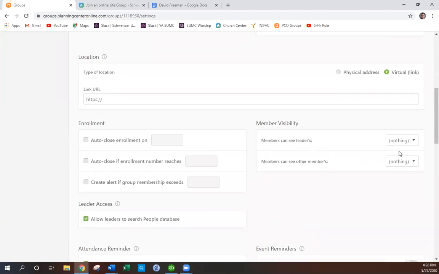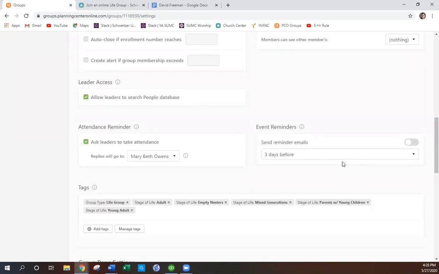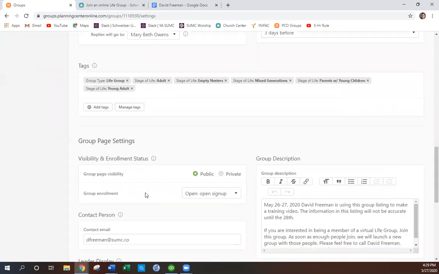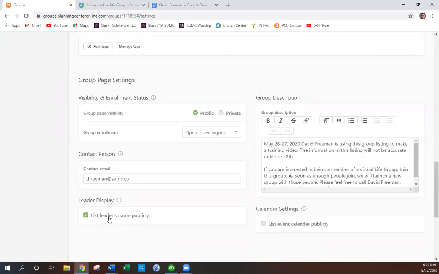The member visibility just allows members to see the leader's name, photo, and email. By the way, it's a little confusing because you have that option here, and you also have this option down here to list the leader's name publicly.